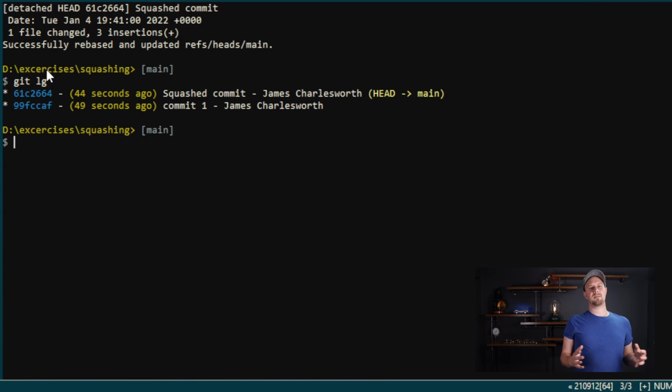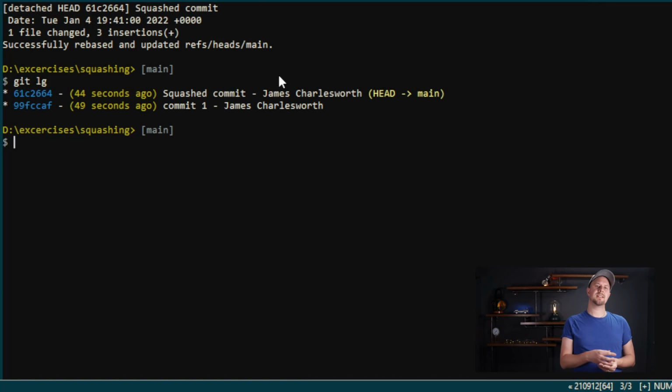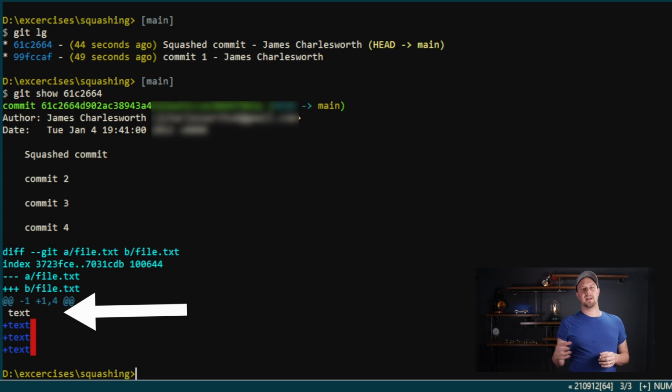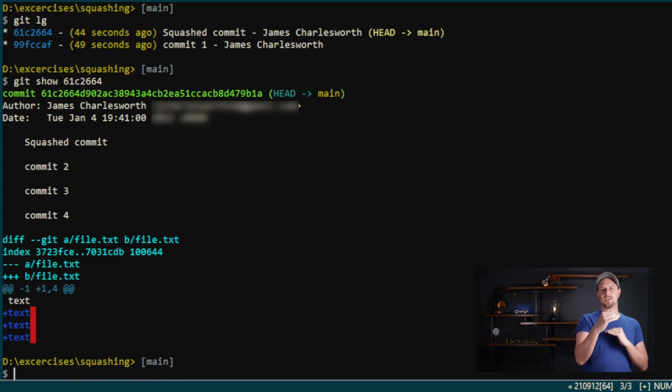Here you can see the top three commits have gone, and in their place is our nice big squashed commit. We can do a git show on that hash, and you can see here that the full message, including the previous commit messages that we left in, are in there. Also, if you take a look at the changes this commit is trying to make to our working tree, it adds all three lines of text to this file. If you remember, the commits we created in this repository were adding a line of text each. So this commit is doing all of those three separate commits' jobs just in one go.